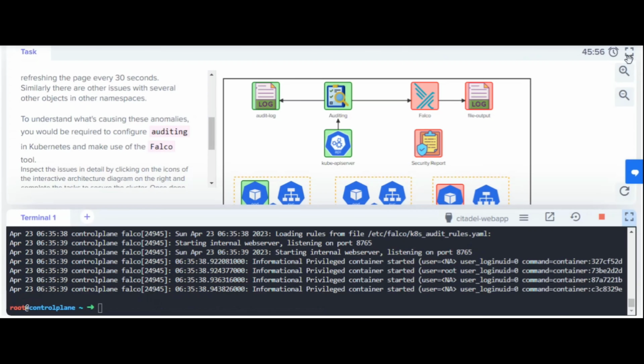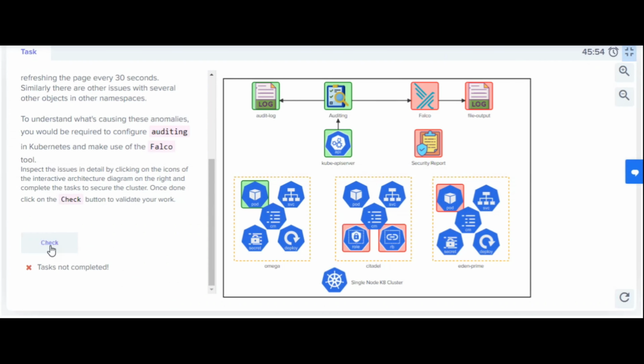Let's check in the GUI to confirm what we did was done correctly. There we go, the icon turned to green.